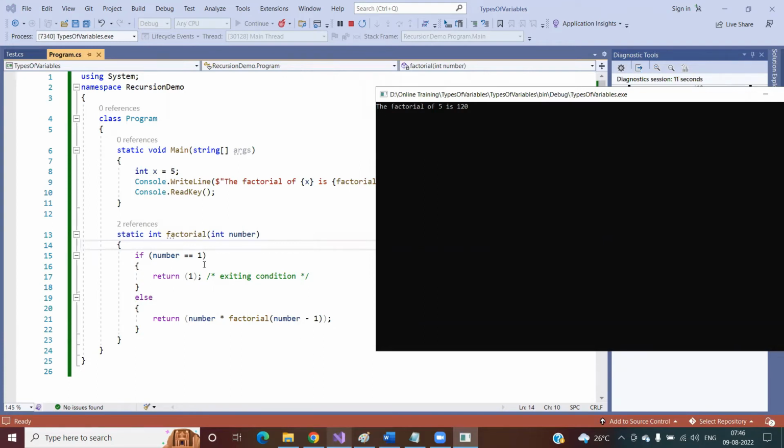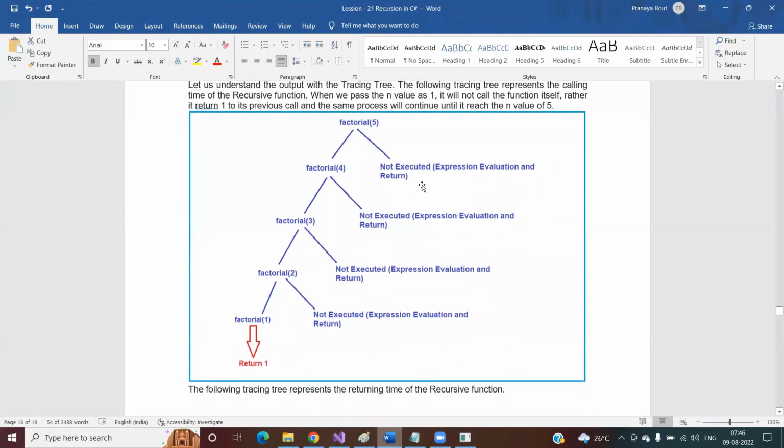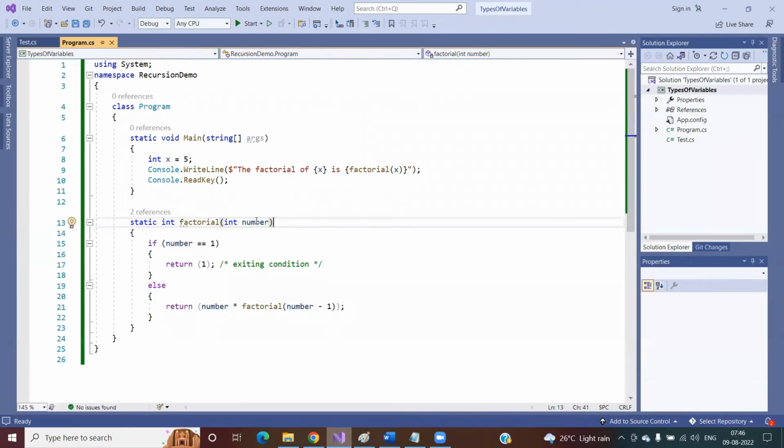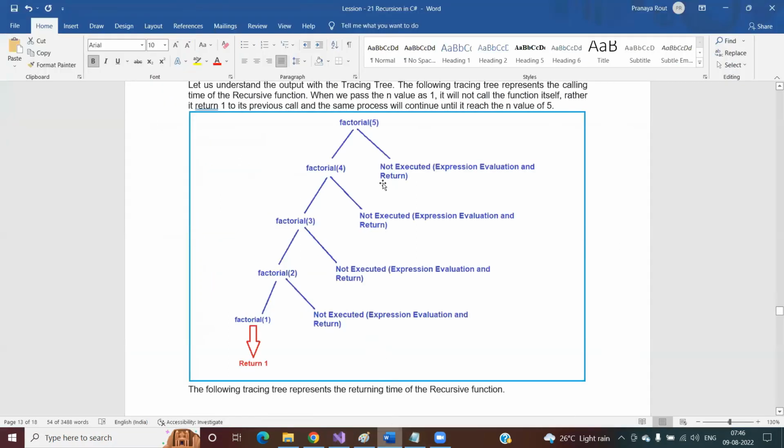Right or not? So now let's trace this application so that you will understand this better. First of all, factorial of 5 will be called. So first this call will come where n value is 5. Yes or no? So 5 means this statement is not going to be executed. The else part is going to be executed, right? In this case, number is 5. Then it is calling itself with what value? 4, sir. 4.